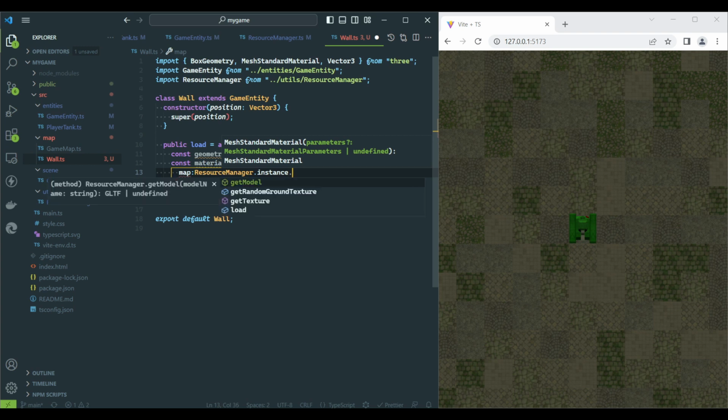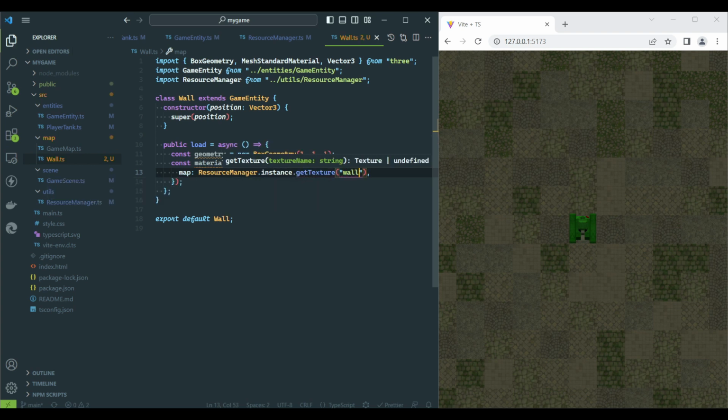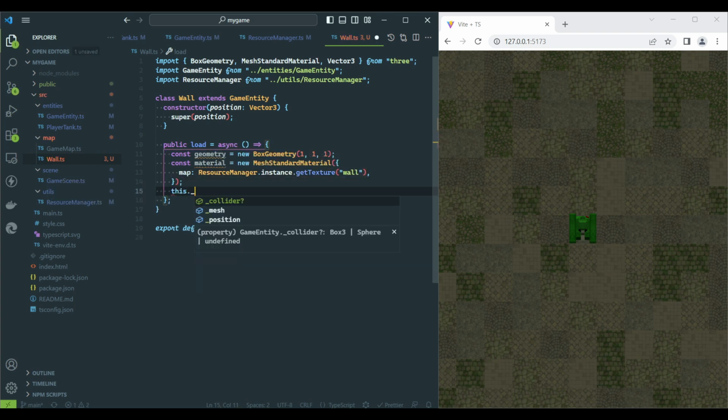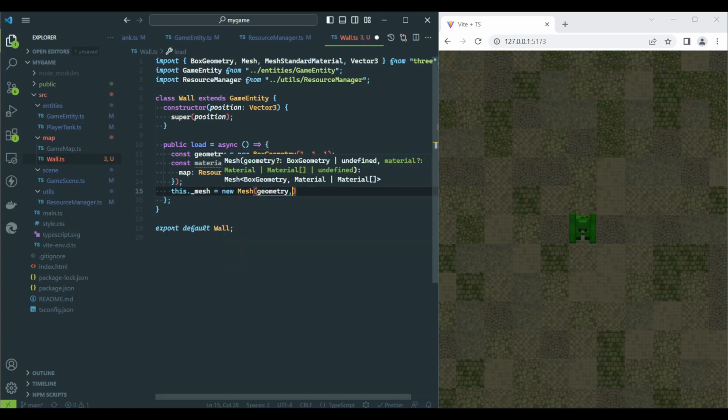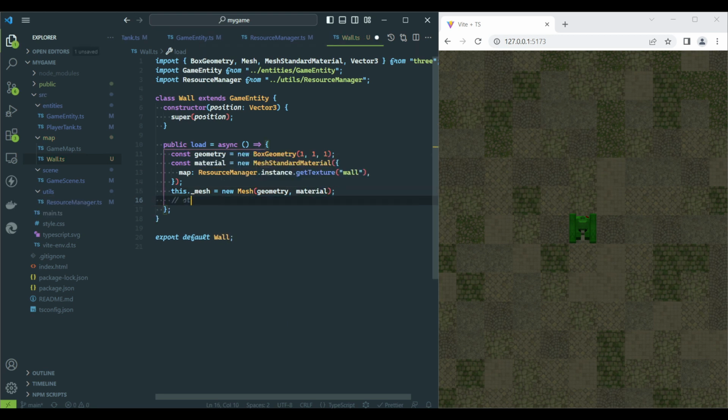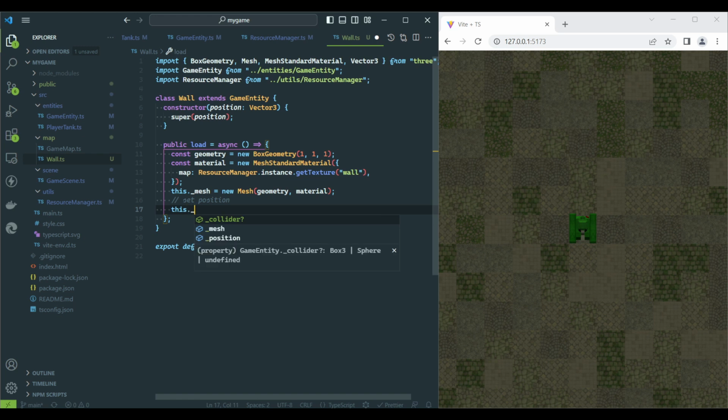For the map, we will use the texture we just loaded on the resource manager. With the geometry and material, we are ready to create the mesh. Remember, anytime we create a new mesh, we have to set its position.